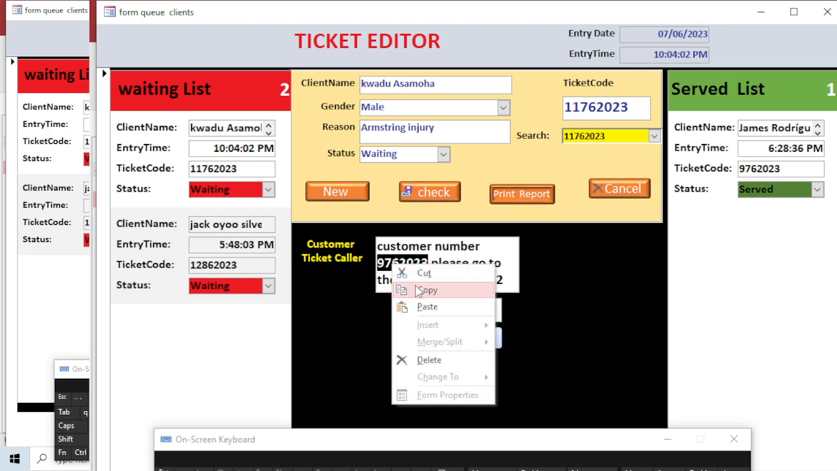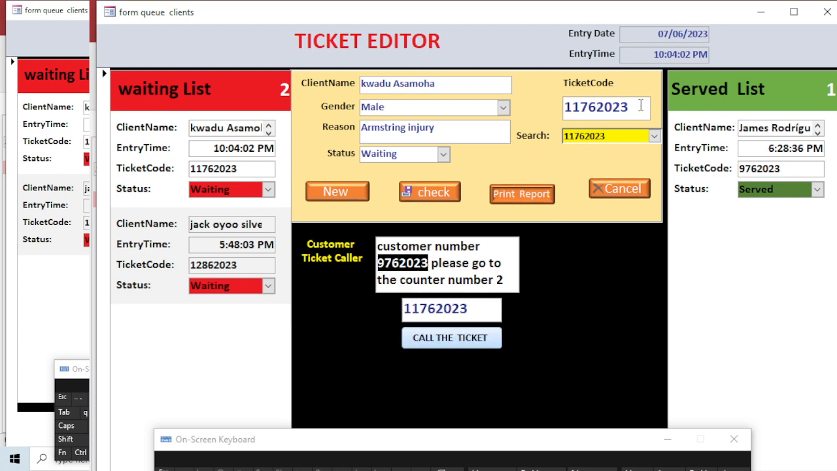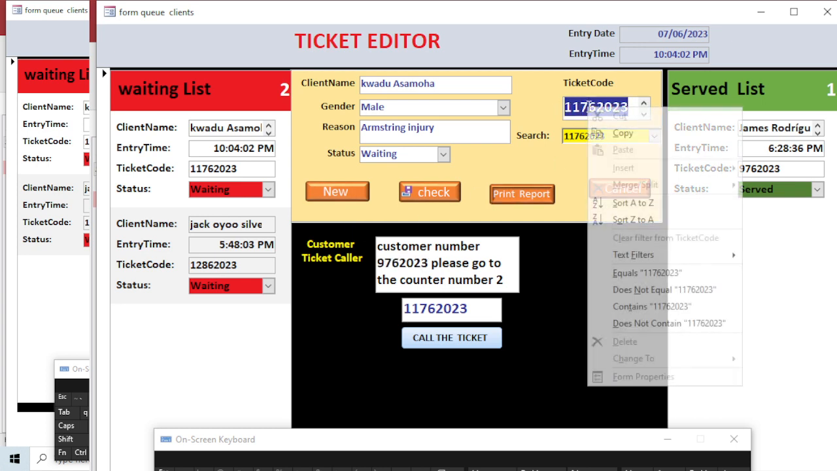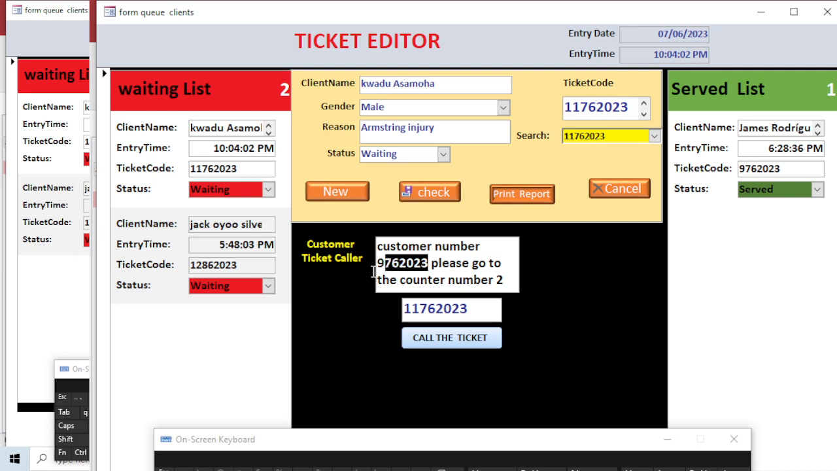This is the calling box. Here, this is the number which is supposed to be called. So when I hit this, it's supposed to call the customer. Customer number 11762023, please go to the counter number 2. Right? Calling him. Customer number 11762023, please go to the counter number 2.